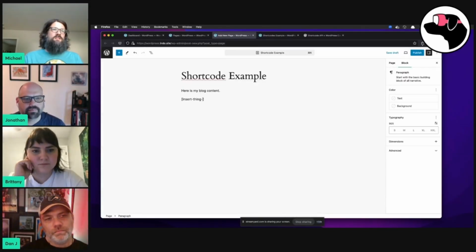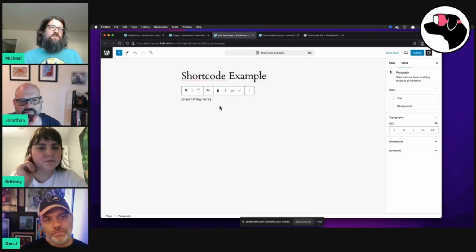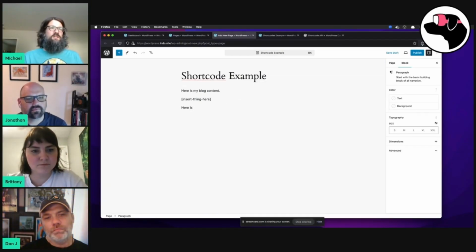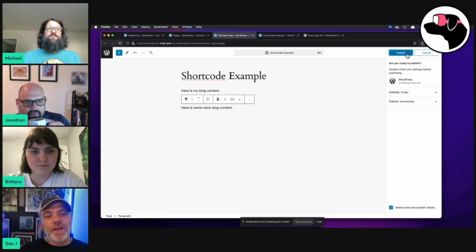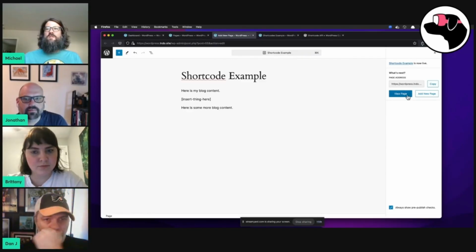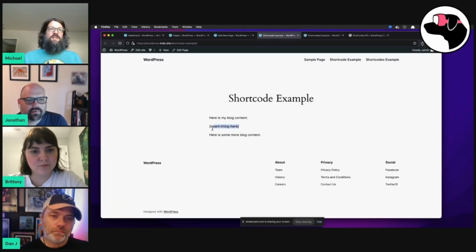Let's use something like this: insert thing here, and thing is going to refer to some custom code that runs, and we'll define what this actually pulls in. And then we'll put here is some more blog content. So the brackets are what make it a shortcode. Yep, these little square brackets. Anytime you see that, you can be thinking shortcode. So let's go and view this page. And that did absolutely nothing because insert thing here is not a known shortcode.